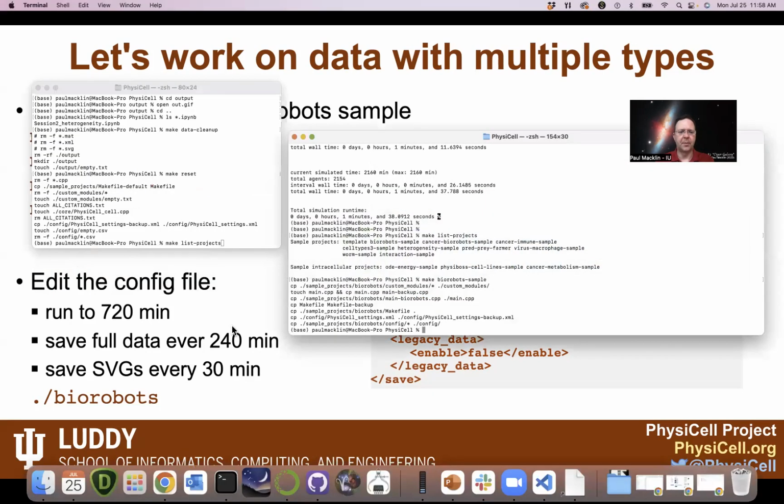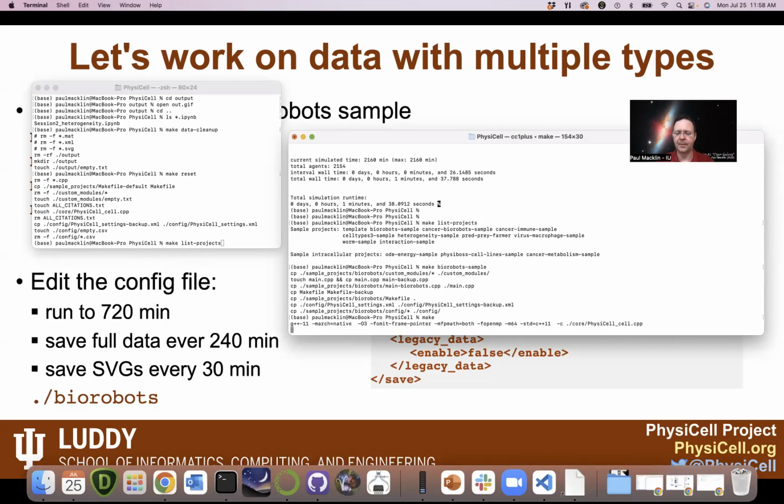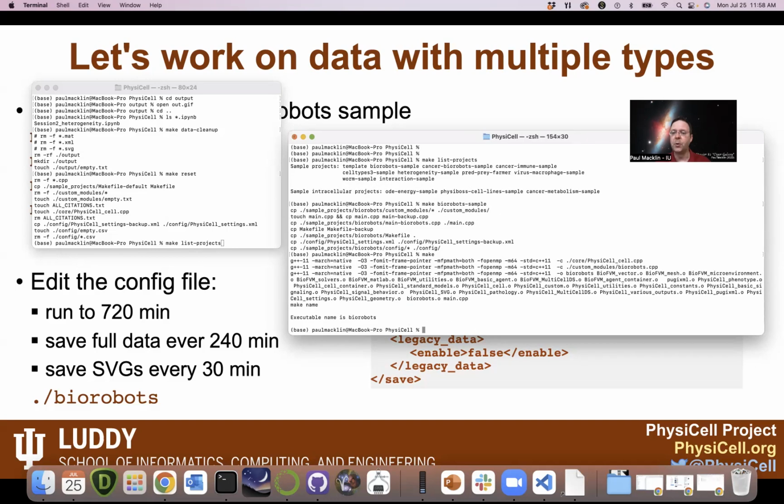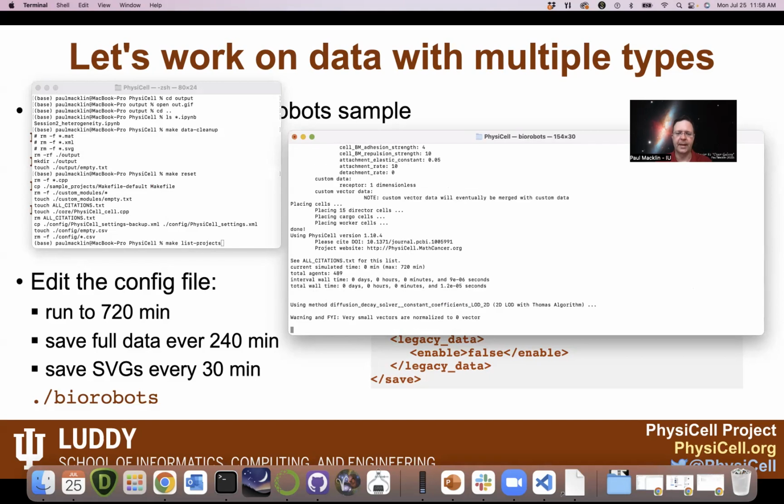Oh, we need to, of course, remember to compile the project. So we populated it, but we have to type make to compile it. Now, because a lot of our parts have already been compiled, this should be pretty fast. It should only be compiling the things that are new for this project. The name of the executable is biorobots. So we'll type that and let it run. This should be a really fast simulation since we only need to simulate 720 minutes.